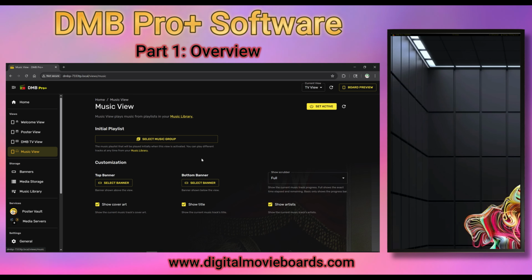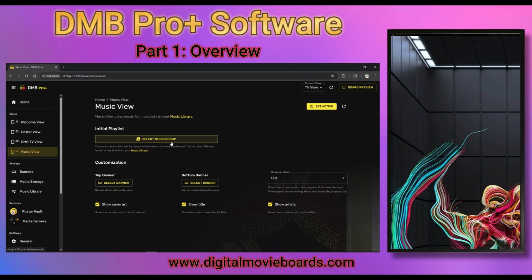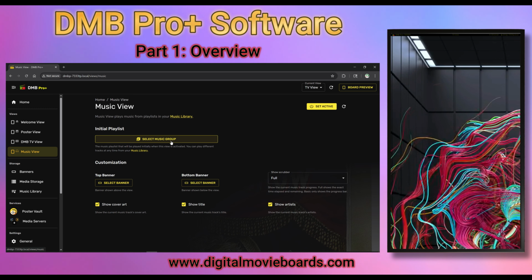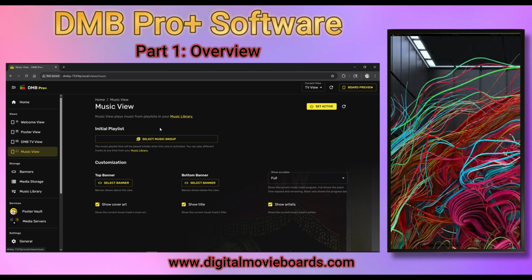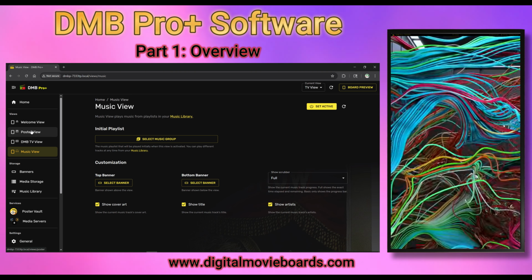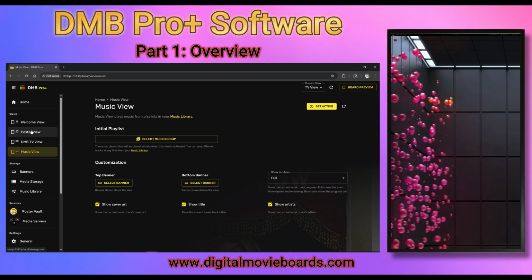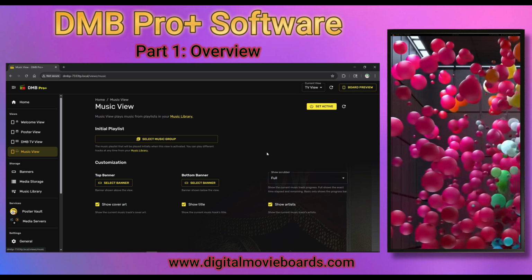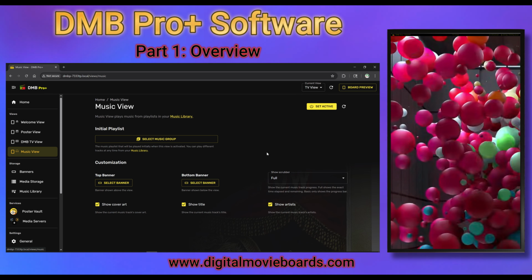The music view here is where you'll be able to create music folders, add music folders, and then apply the music to your folders. You can also use this as a music player, which we're also experimenting on moving forward.